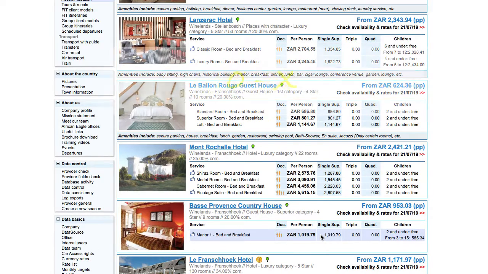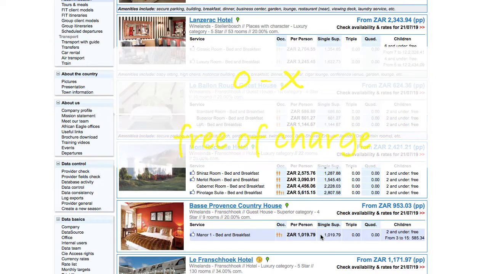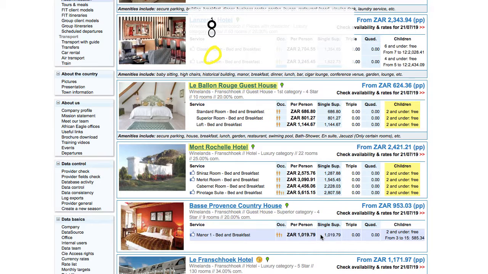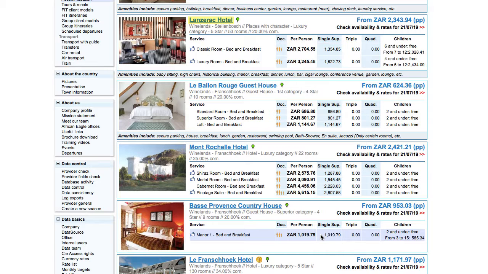Some providers have just one age bracket specifying which children are free of charge. For example, Le Ballon Rouge and Montrouge. Typically infants till the age of 1, 2 or 3 years, although it could be any age. For example, Lanzarote, free until 6.